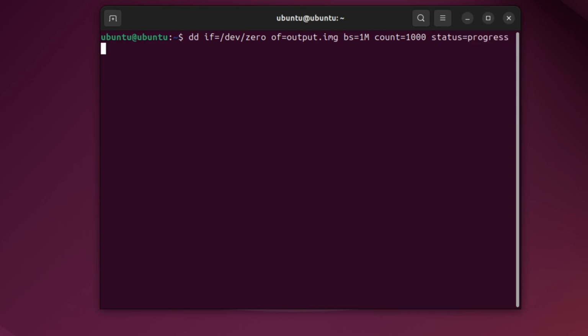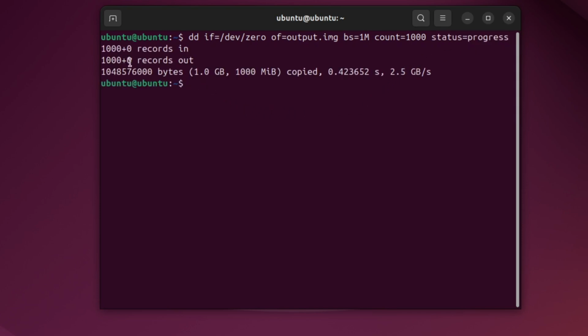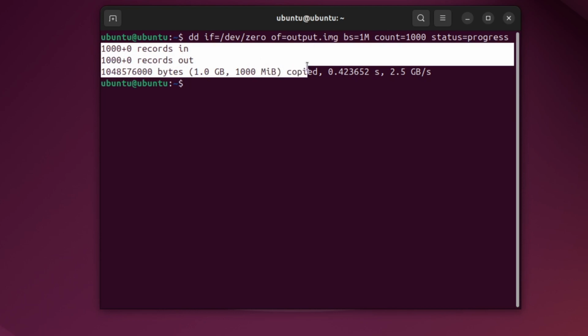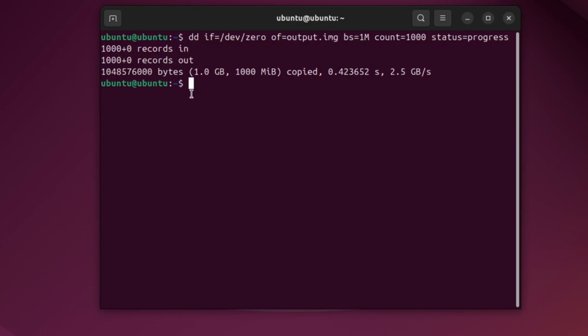When you run this command, you will start seeing the progress in the terminal. It will display the number of bytes copied and the transfer speed. This helps you know how far along the copy process is and how much time it might still take.